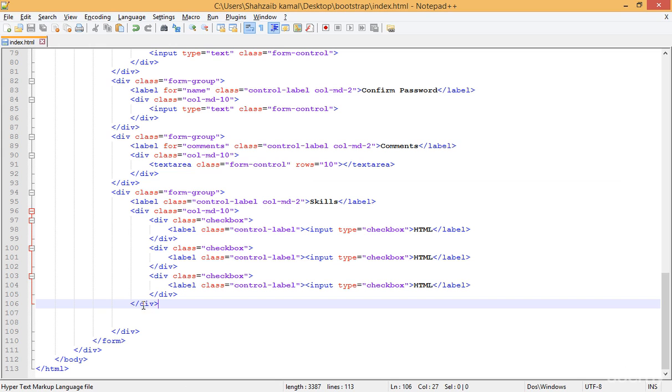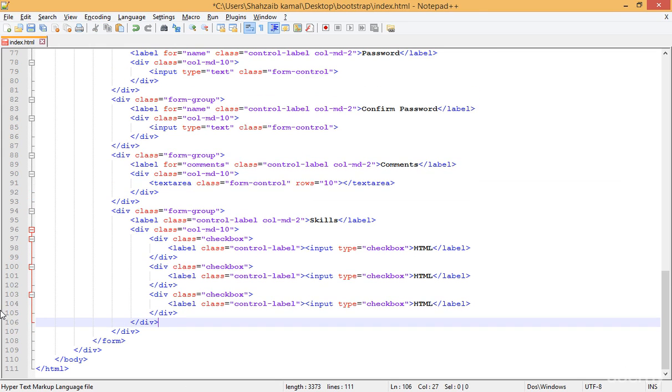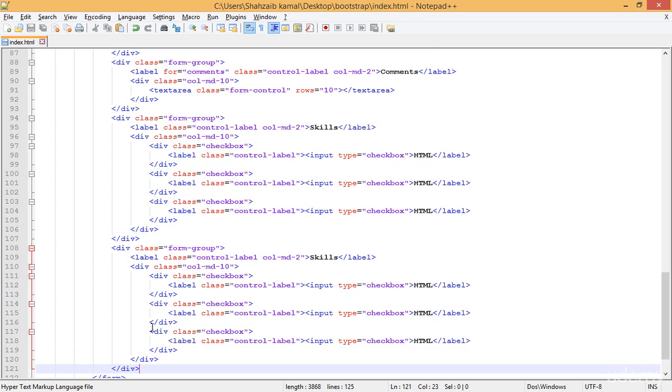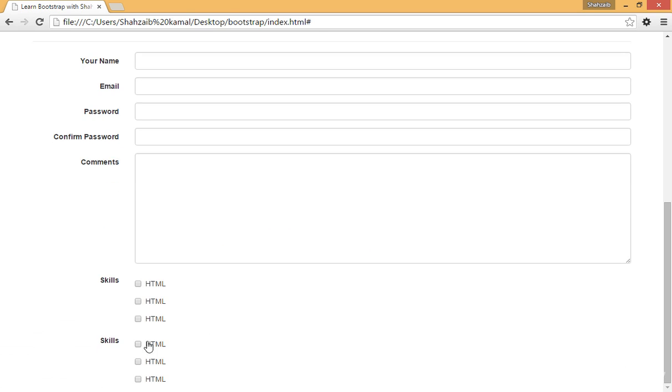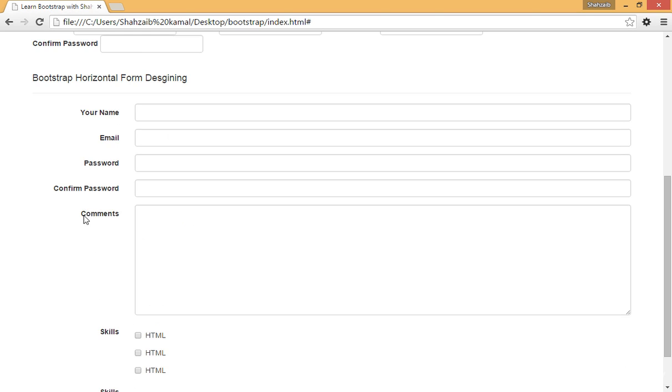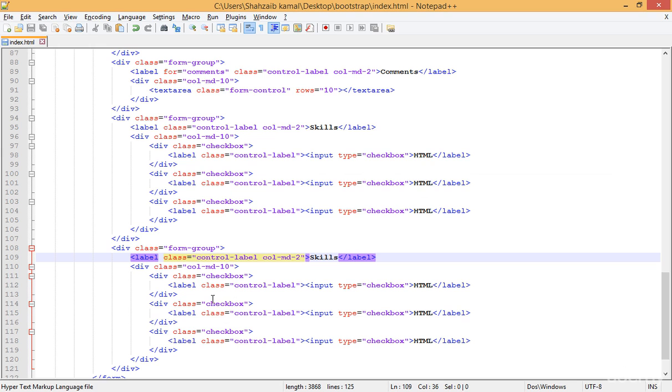Secondly, let's simply copy the whole form group, paste, and refresh. Now this is a new element. Right now I'm adding another interesting thing in the labels, not this label. This label is just the heading for the skills. But inside these labels, where we put the control-label, here we don't need to put the control-label.